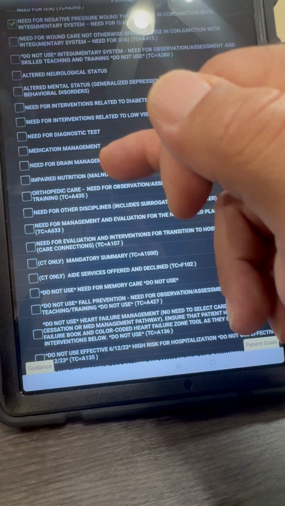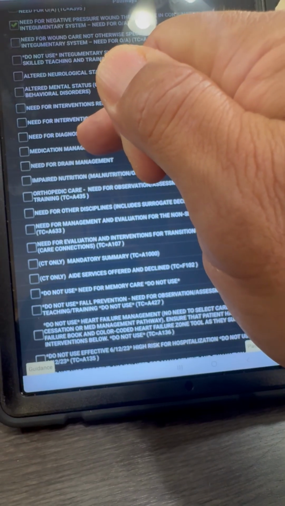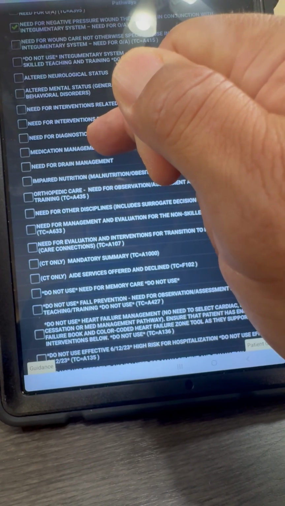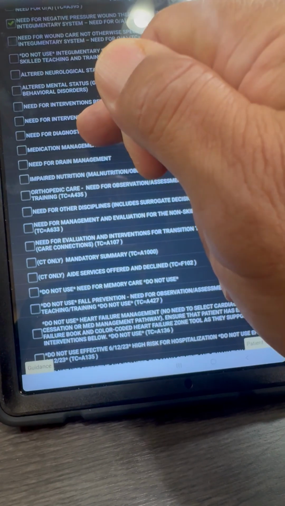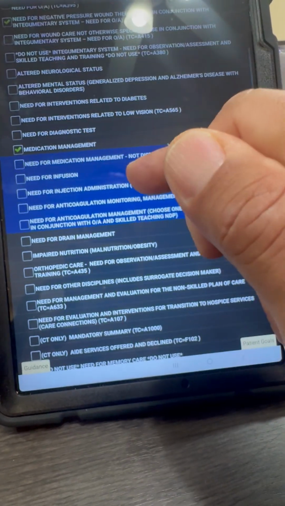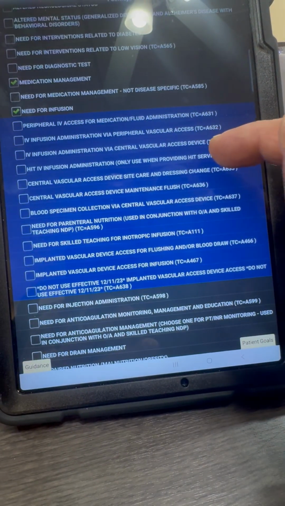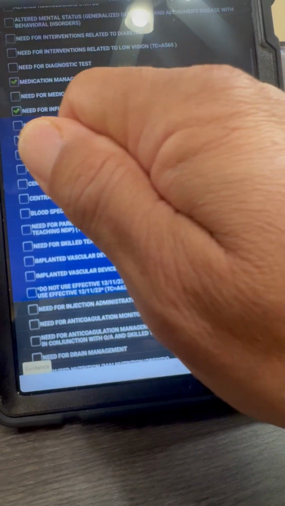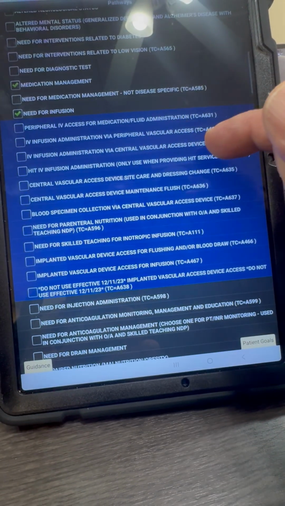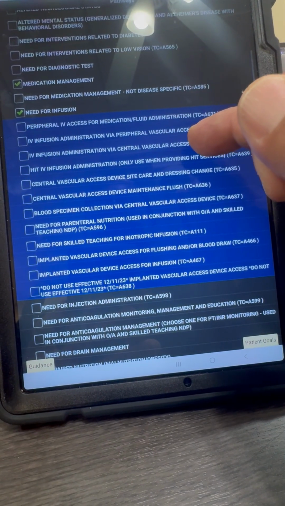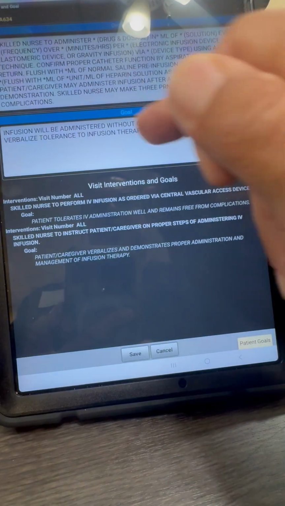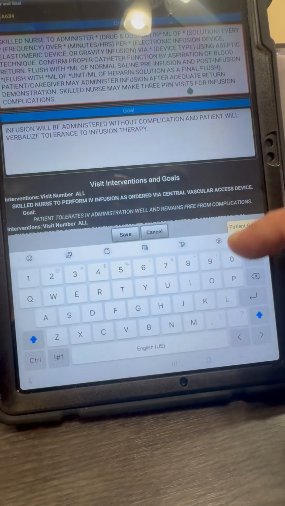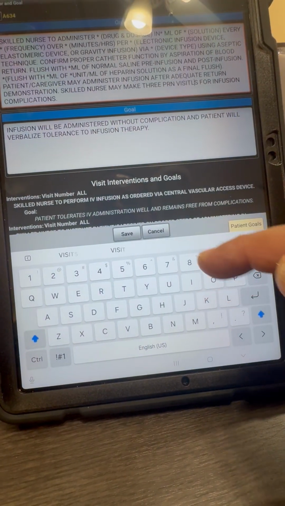The next one is IV antibiotics. So we get an IV antibiotic patient that we need to not administer, but to teach, and do weekly labs and PICC dressings. We select medication management. Then we need for infusion. And the one we always need to select is IV administration of central line device. Even though we're not administering the medicine, we still have to put it like we are going to administer it, just in case. So fill in the blanks: what antibiotic, how often, TPN, or whatever it is.